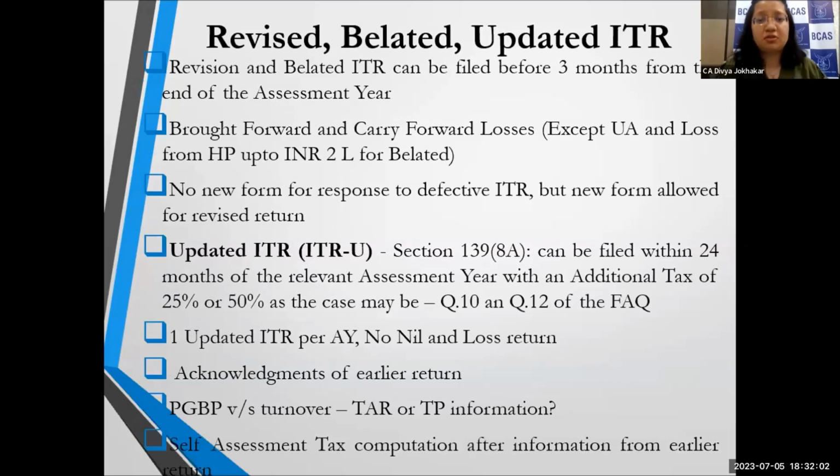Revised returns and belated returns can be filed before 3 months from the end of the relevant assessment year. Hence, your due date is 31st December. You cannot carry forward losses in case of belated ITRs except for unabsorbed depreciation and loss from house property. Of course, the loss from house property is only up to 2 lakh rupees now.